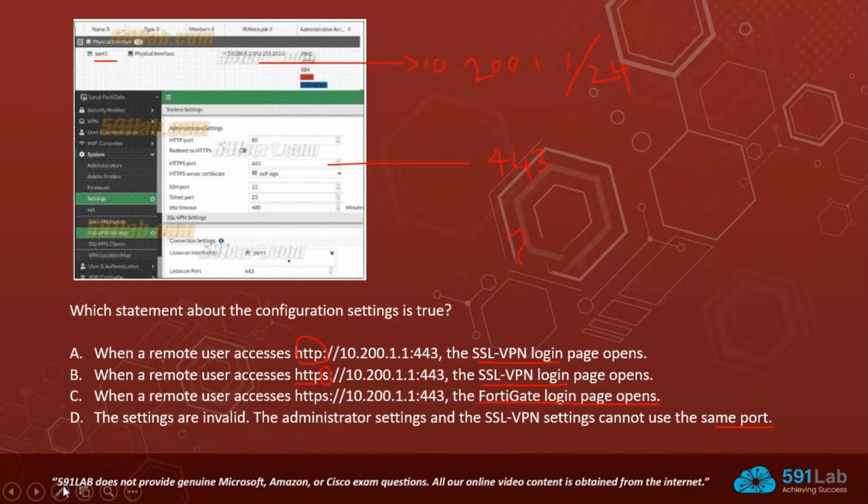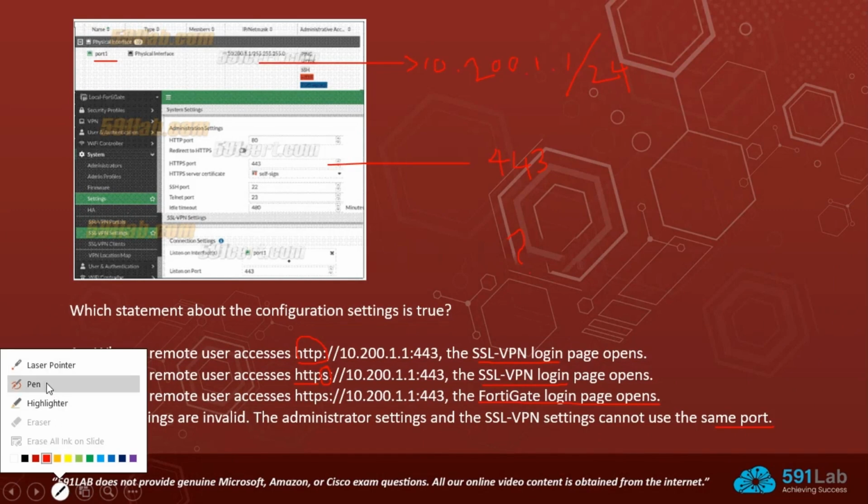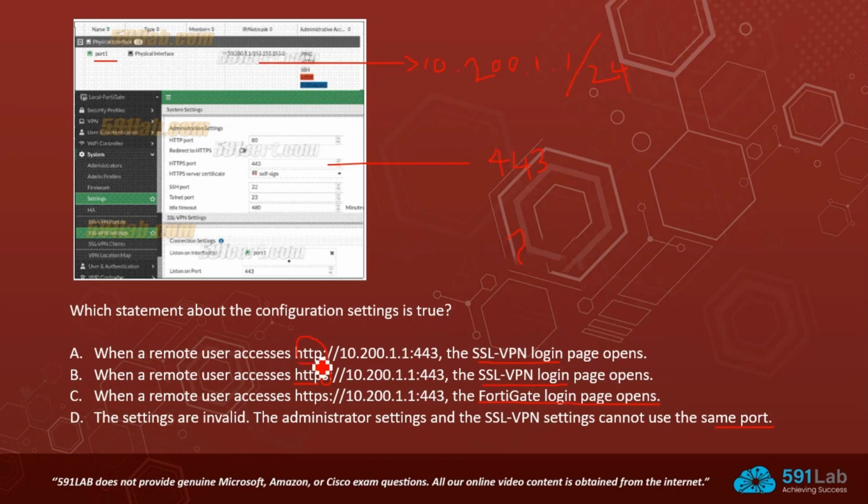Answer A. When a remote user accesses http://10.200.1.1:443, the SSL VPN login page opens. That seems correct, but it's HTTP, not HTTPS. Then answer A is incorrect. Let's go to answer B. When the remote user accesses HTTPS, the SSL VPN login page opens. Okay, answer B we can select as a correct answer.